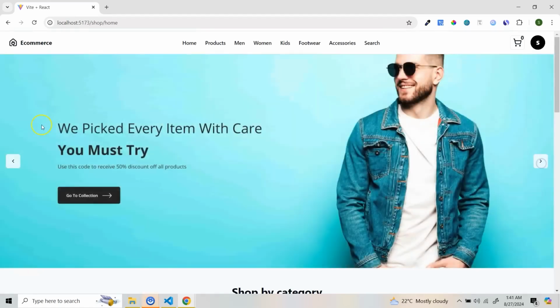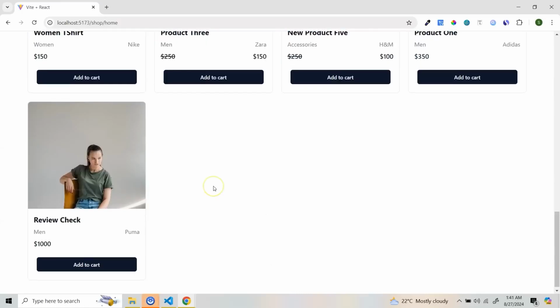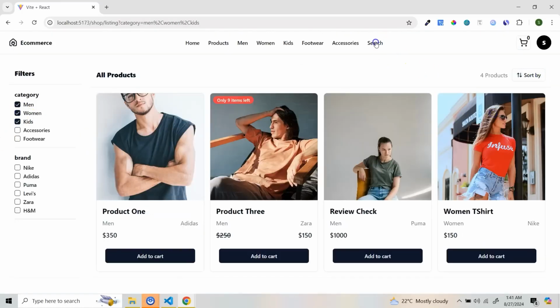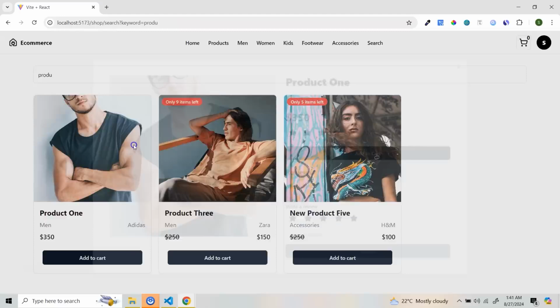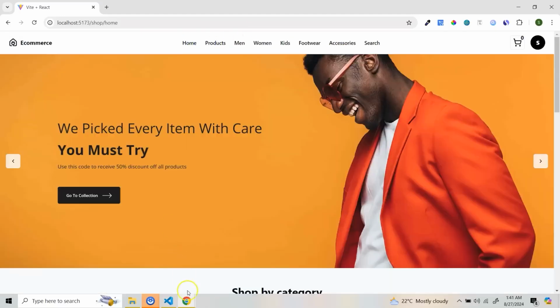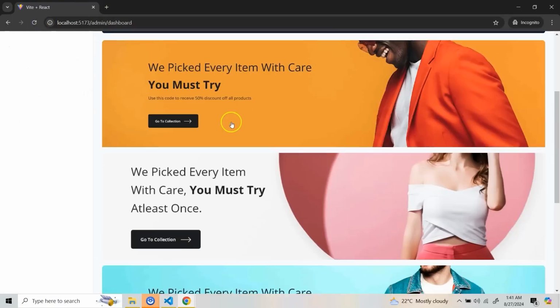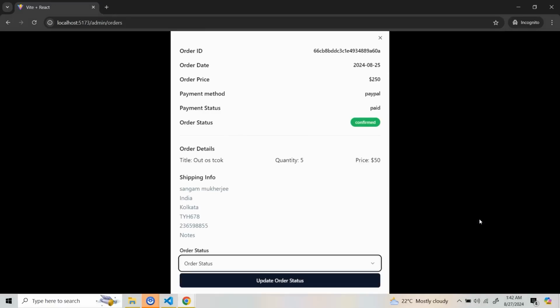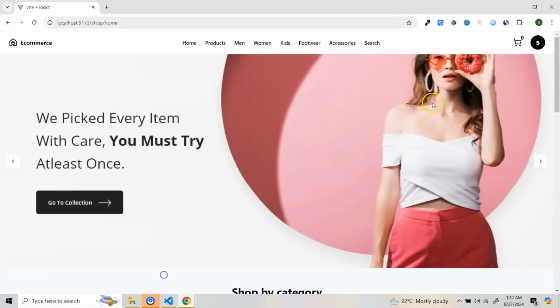Hello and welcome everyone. In this particular video, we are going to implement this awesome looking industry level e-commerce application from scratch using MERN stack. We will be using React, Redux Toolkit, Node.js, Express and MongoDB, and we are going to implement a lot of features. We also will be having a completely separate admin panel where admin will be able to manage products, create a new product and manage order status.